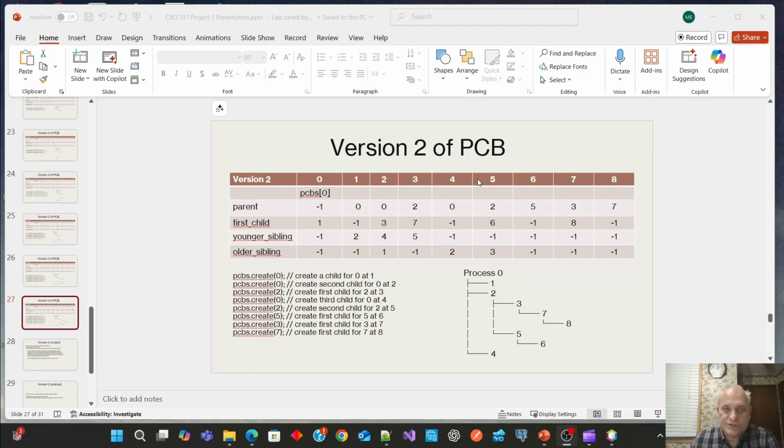Okay, this is version two of the PCB. And again, I've got a process table and a process tree. And the only way to really be able to visualize what's going on is to have that process tree available to show the correspondence between these two visuals.